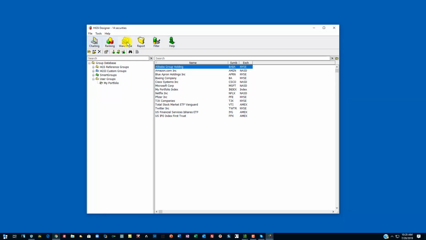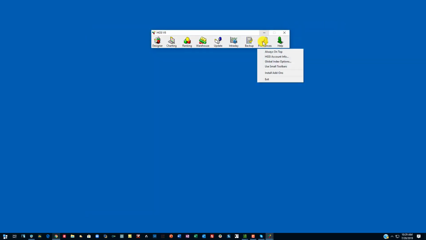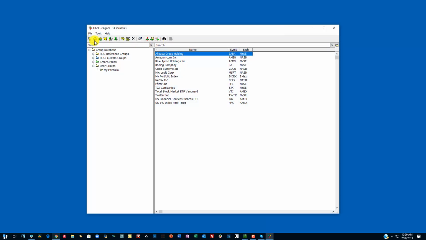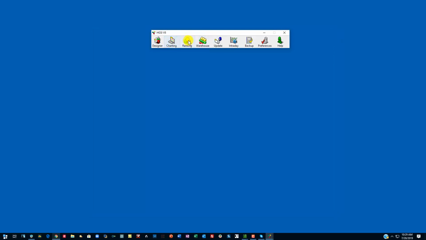You can see that these icons are large. They take up screen space. Go to Preferences and select Use Small Toolbar. Now, when I bring this back up, notice that these icons are much smaller and they do not take up screen space. Okay, let's just go through here.